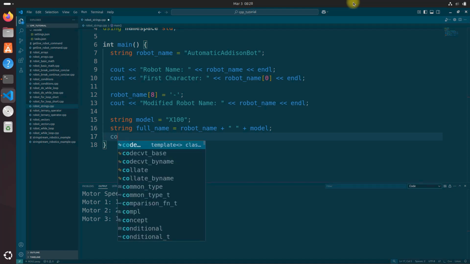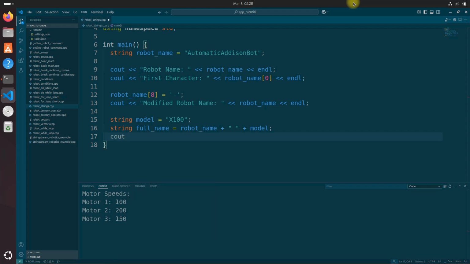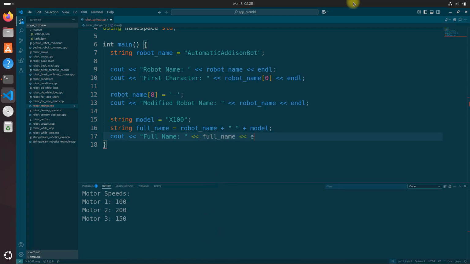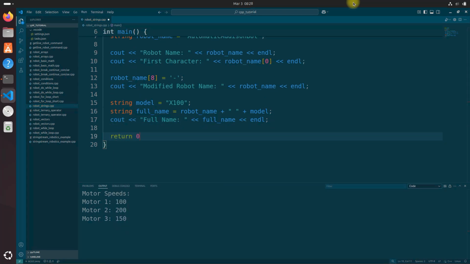Yep, and now let's put all our output to the terminal window. Using cout, we'll do fullName, and let's do fullName, endl. And as we always do, we do return 0 and save.